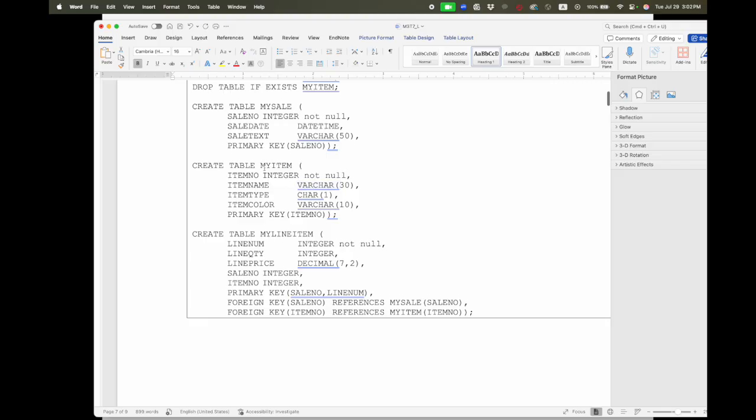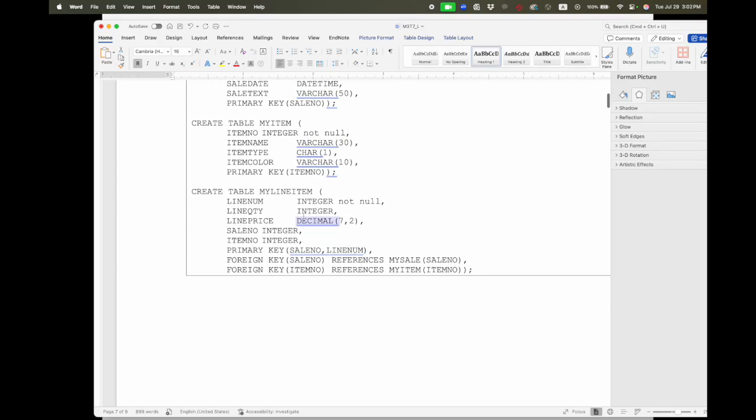And for the table item, we have the primary key item number. But for the associative table, my line item, we have a foreign key sale number referencing my sale, and a foreign key item number referencing my item. But note that the primary key is a composite primary key, sale number plus line number. Line number is a sequence of numbers like 1, 2, 3, 4.